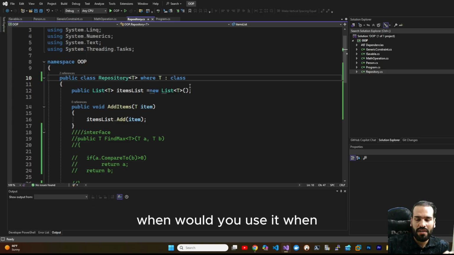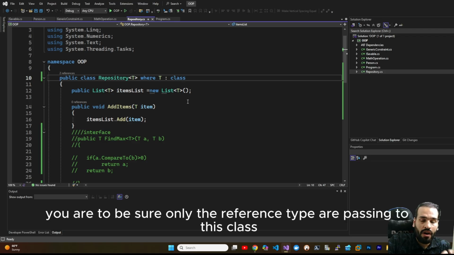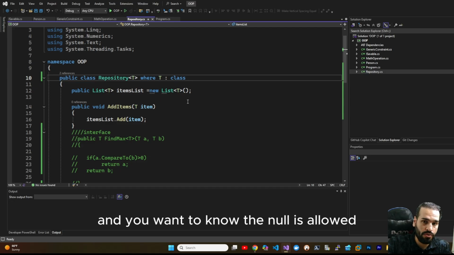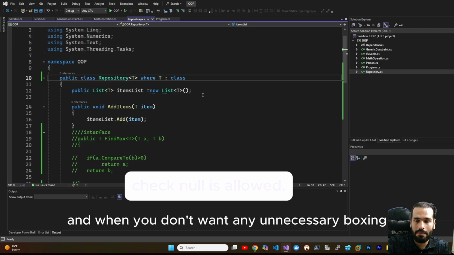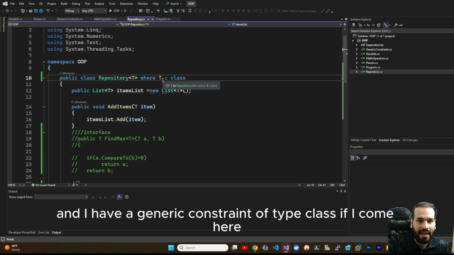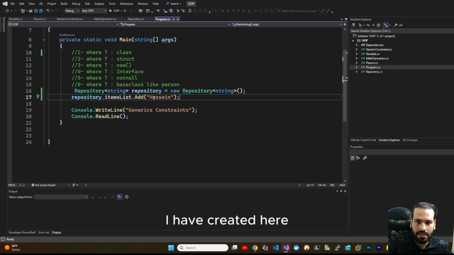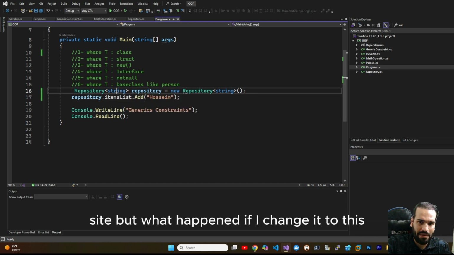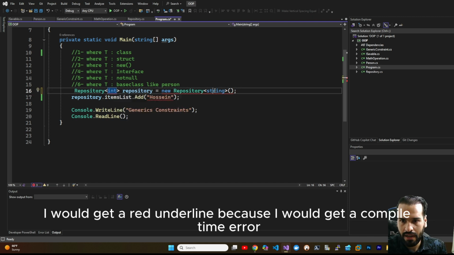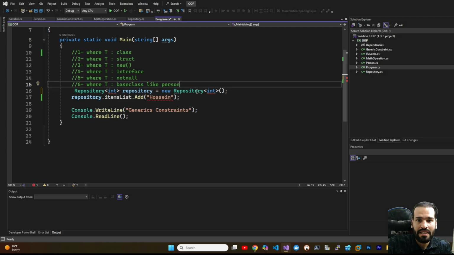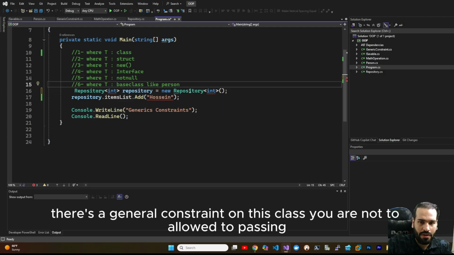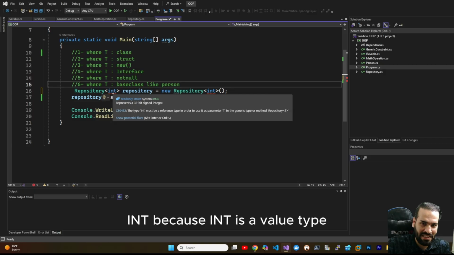When would you use it? When you want to be sure only reference types are passed to this class, you want to know that null is allowed, and when you don't want any unnecessary boxing. Here I have created a class with a generic constraint of type class. Here string is a reference type, but what happens if I change it to int? I will get a red underline because I get a compile time error. It says, hey, the generic constraint is class. You are not allowed to pass int because int is a value type.